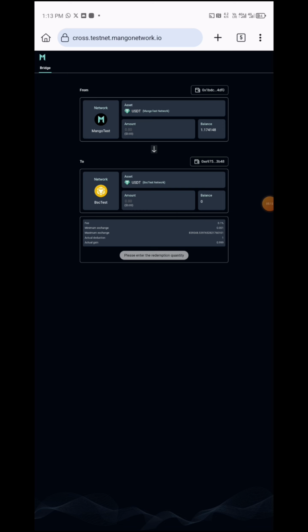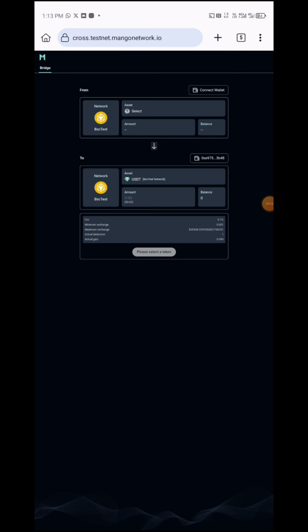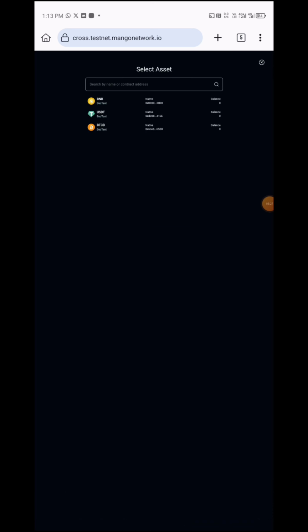So now that we have done this, the next thing is we now bridge from BSC to Mango. We click on Mango, change it to BSC. We are bridging from BSC to Mango now. Now when you come to this area, you don't select USDT. When you select that BSC, what you select is this one, BNB. That's what you will select.